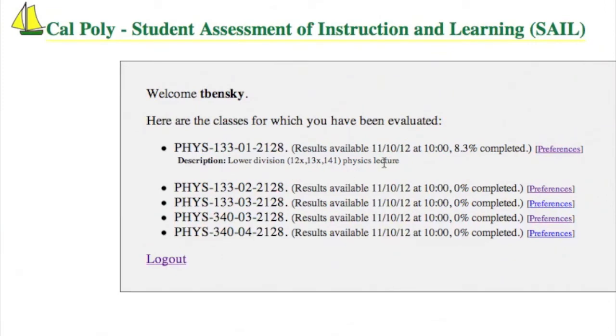However, if you look downstream just a bit on the same row here, you can see some very valuable information. In particular, SAIL will always tell you real time the percentage of completed questions that students have submitted. So in this case here, the evaluation for Physics 133 is ongoing, but it looks like only 8.3% of the students have completed their evaluations. I can use this information to remind students in class to complete the evaluation or send them an email or whatever mode I'm going to use to communicate with students that the SAIL evaluation is on. I can definitely get some motivation from this percentage right here. Of course, we'd like to get the percentage as close to 100% as possible.